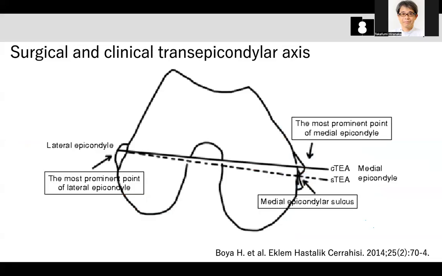However, there are two trans-epicondylar axes. The lateral reference is the same, the apex of the lateral epicondyle. However, on the medial side there are two reference points. The first is the apex of the medial epicondyle. Another one is slightly posterior to the medial epicondyle, the so-called sulcus.